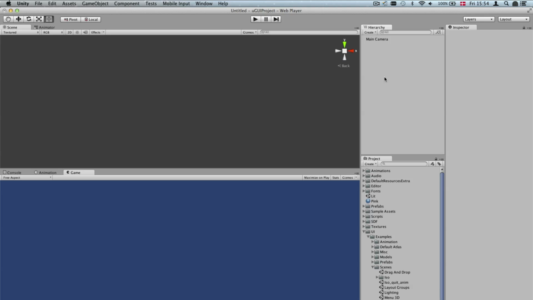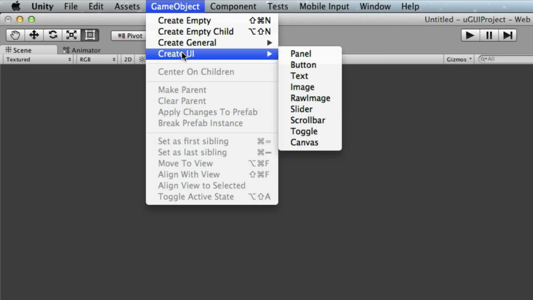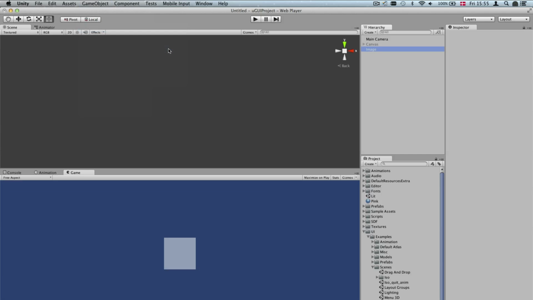Now that we've gone through the basics of the layer, let's have a look at some of the components in the UI system. And let's start with the graphical components. The basic graphical components are image and text. So let's create an image.